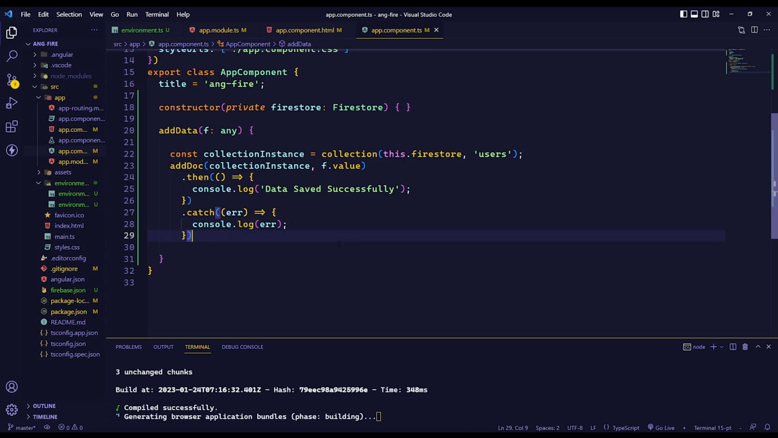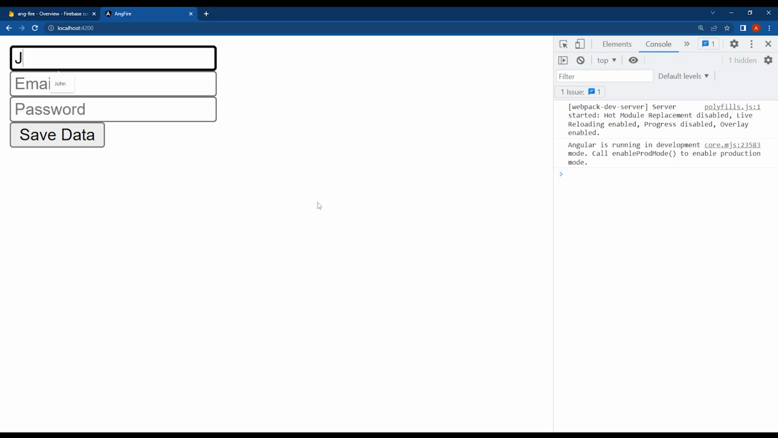So save this all and go to the browser. Fill this form. Name something like John. Email john@john.com. Password is something like 123456. Hit enter or click this button to save this data inside the Firestore database. As you can see here inside our browser console, we got this success message, which means we saved our data inside the Firestore database successfully.